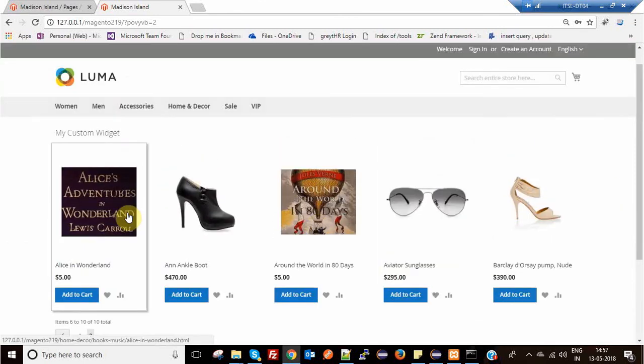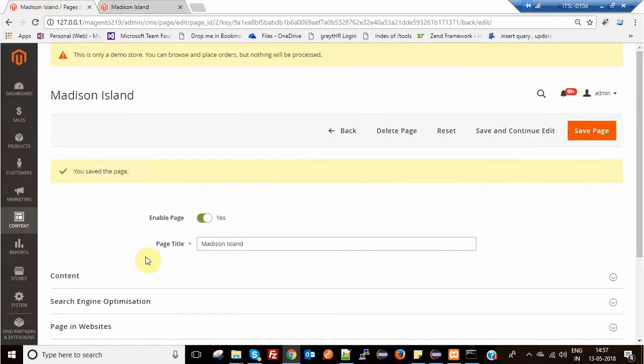As we have seen, I have implemented this custom widget on my home page. We can do it on various pages. You can implement the same widget on lots of pages in a Magento website. And this is the way you can detect that the custom widget you have created is there.